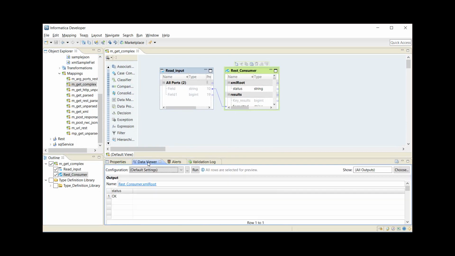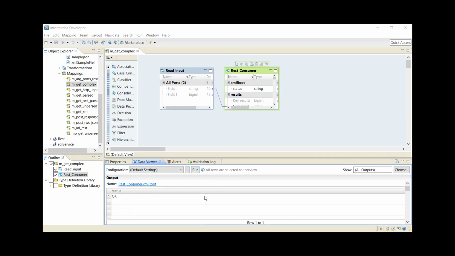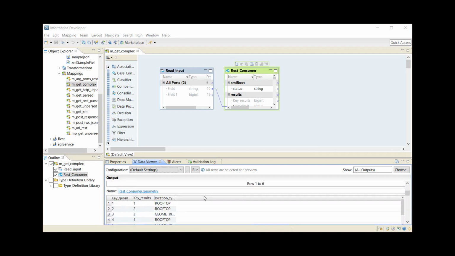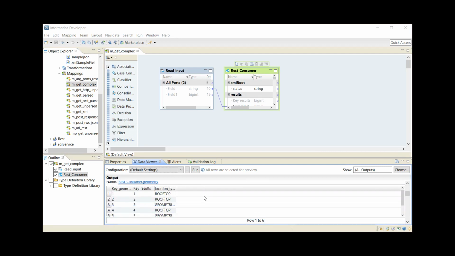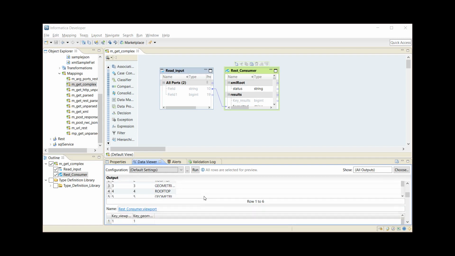So let's go to data viewer and run our mapping. So as you can see, based on the schema that we have defined from the sample file, the REST consumer has parsed the data.